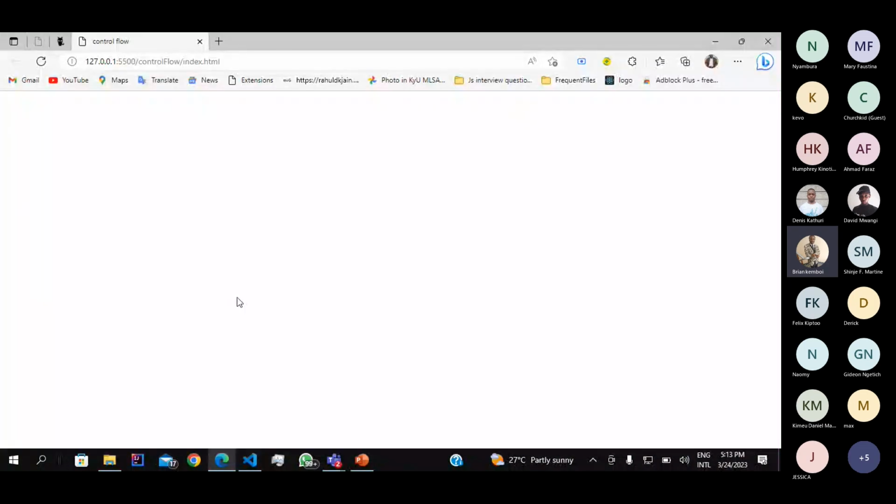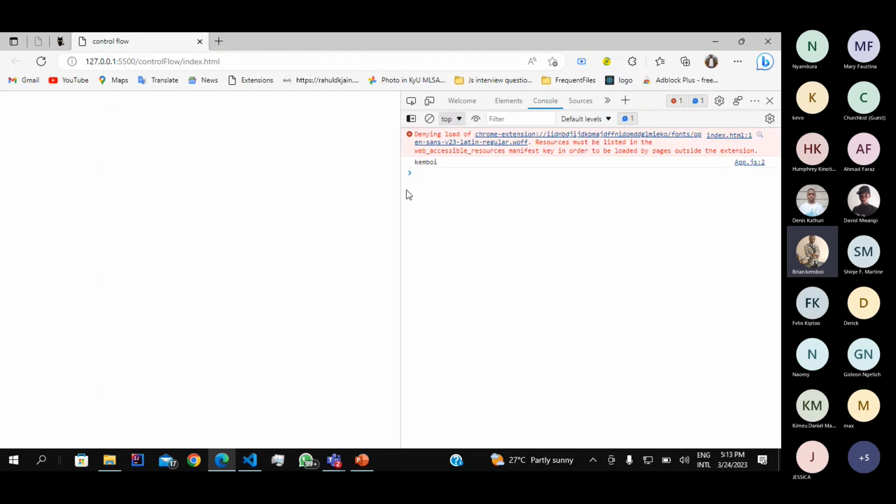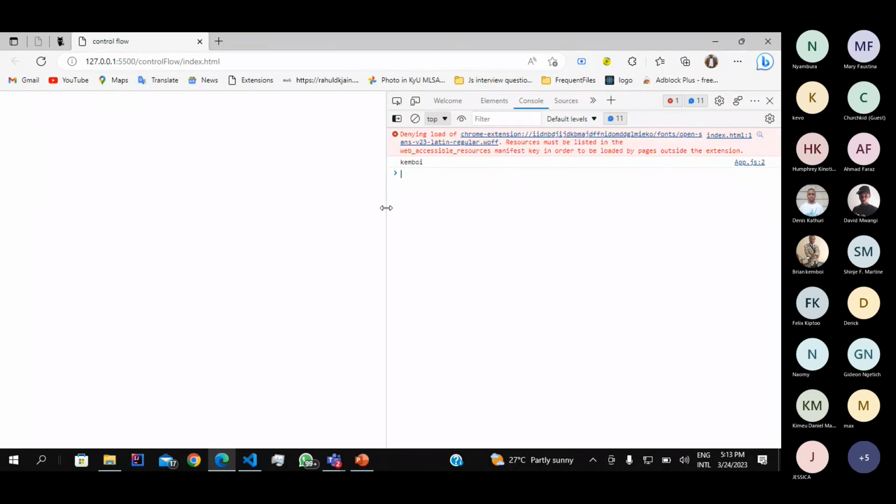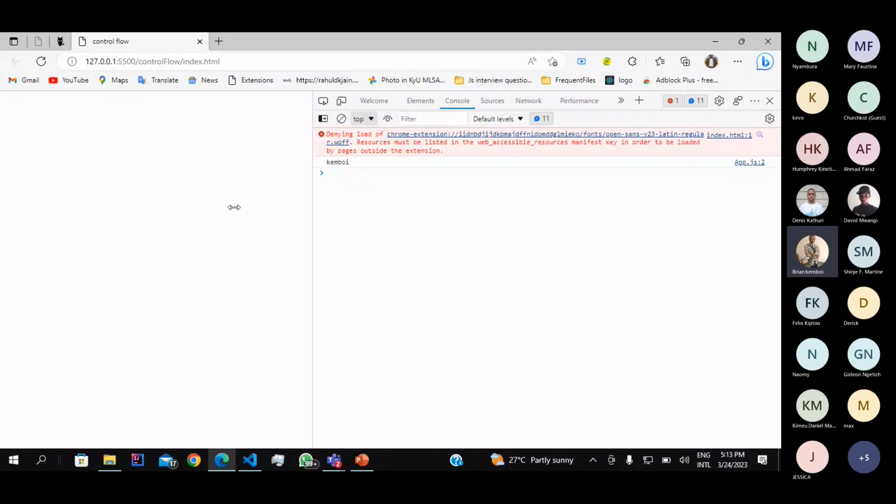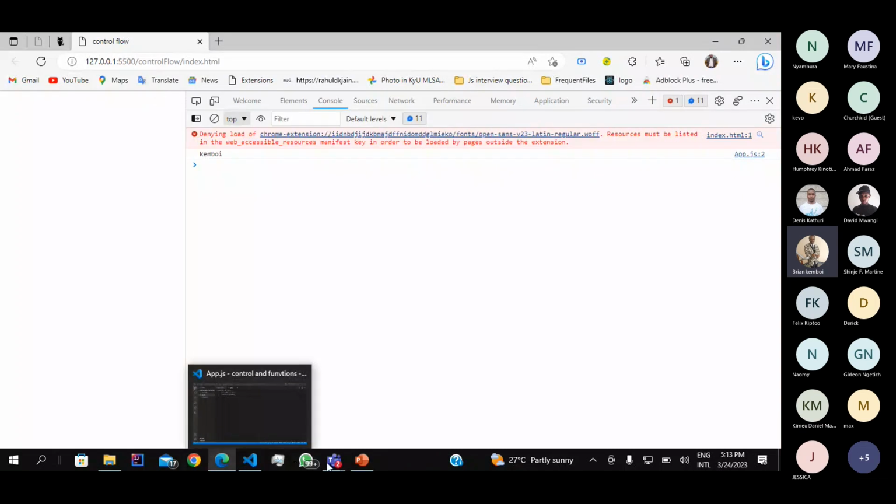So I'm on my Microsoft Edge, and let me try and open the console. To open the console, you just press F12. You can see it console.log the name that I had, meaning my JS file is linked in the correct way.